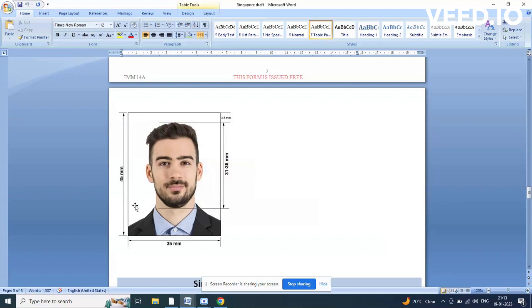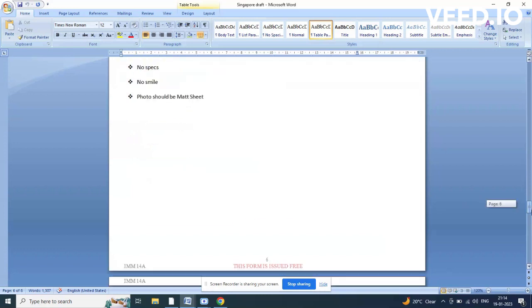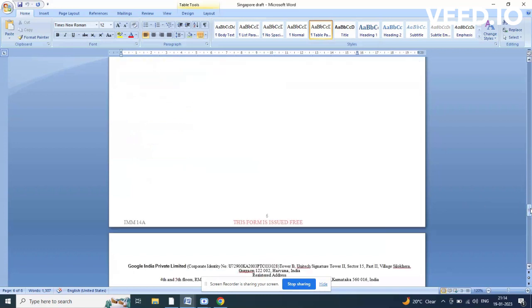And the third one is the photo. See, the photo should be 35 mm by 45 mm. This is 35 mm, and this should be 45 mm. The face should be 75% to 80% of the photo, without specs, no smile. Here you can see 35 mm by 45 mm, white background, 75% to 80% face, no specs, no smile. And the photo paper should be a matte sheet, not a glossy sheet.